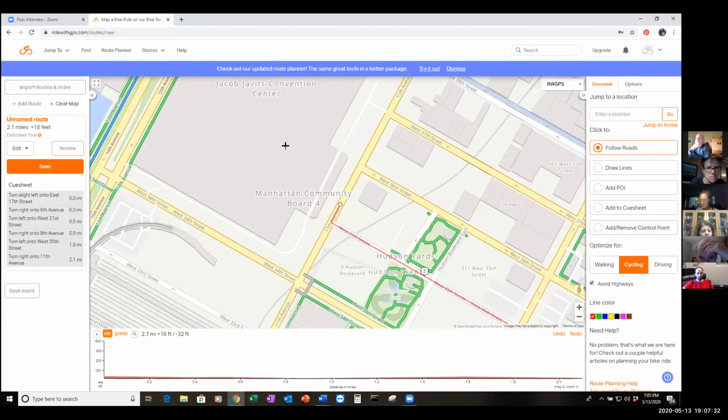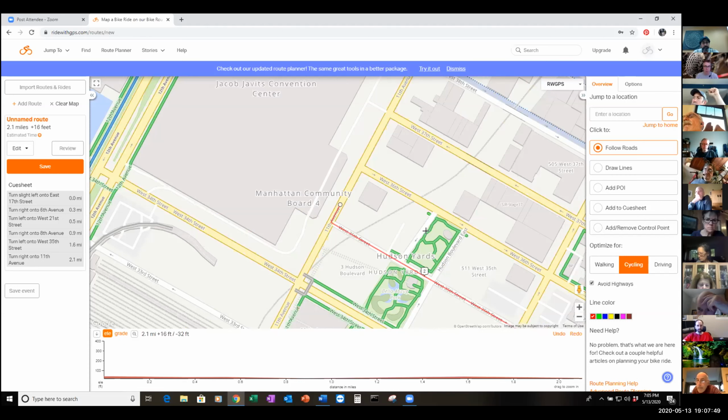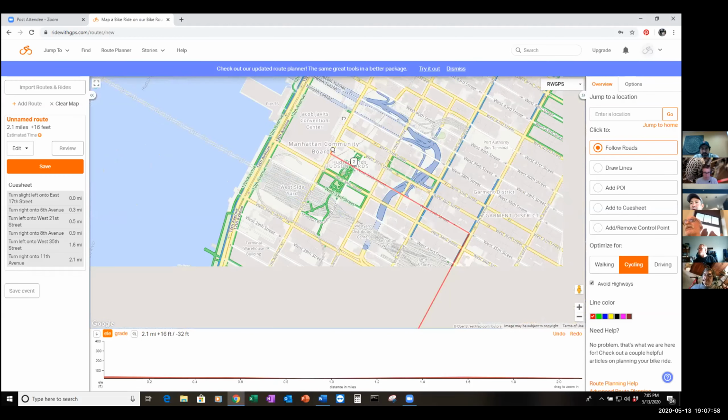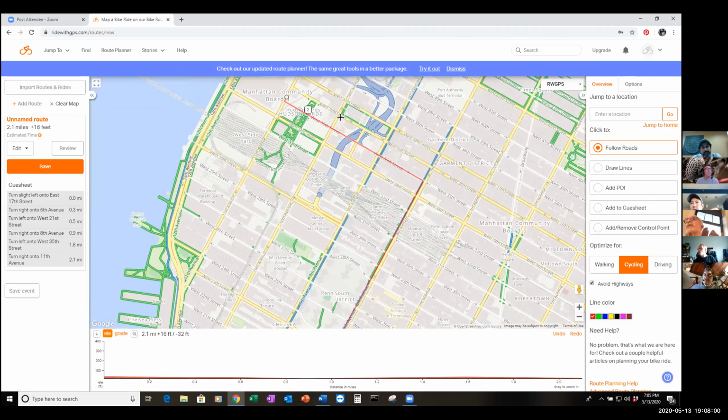That's our endpoint. Now, since we chose follow roads, what's going to happen is RideWithGPS is going to decide the best route that it thinks we want to take. So now that it has decided, I'm going to take a look at it as the supervisor, and I'm going to say, do I agree with this decision that you have made? If I don't, we can change it. So let's start at the beginning.